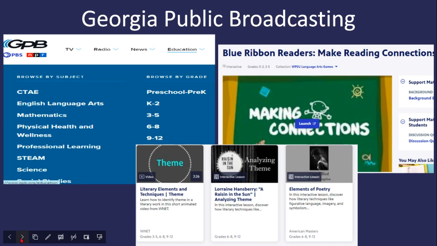Also, the image on the right shows that even the K through second babies can do games that help them make reading connections. Again, this will build upon our students' comprehension and analysis skills when it comes to reading.